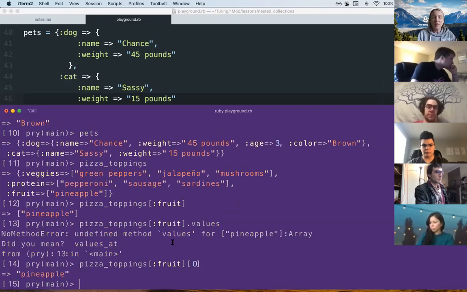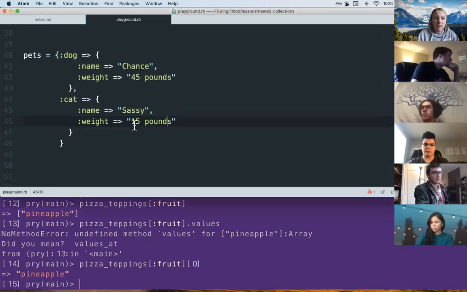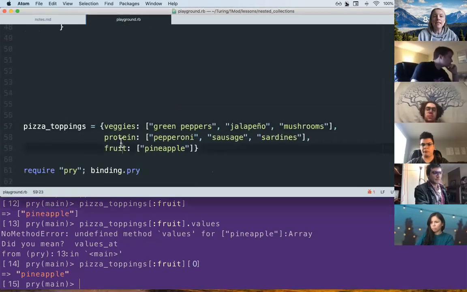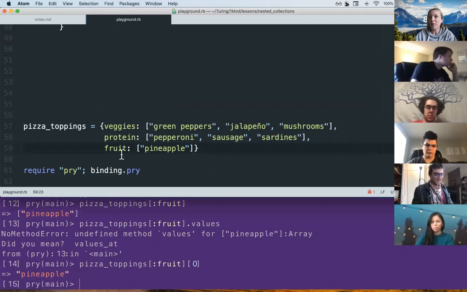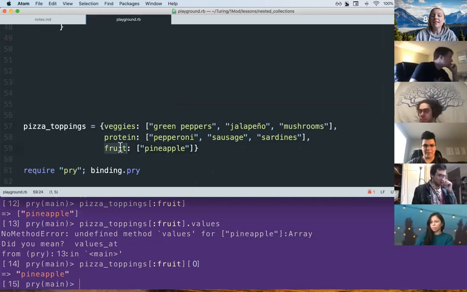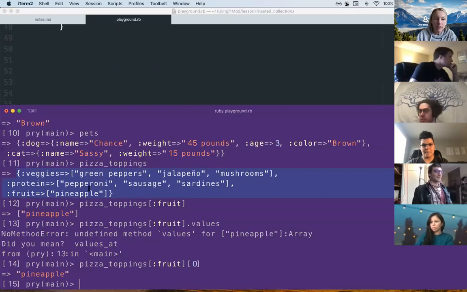Perfect. Thank you, Ben. So yeah, he worked off of his knowledge that the pizza toppings is just a giant hash. And we can see that we have 3 keys in that outer hash with veggies, protein, and fruit, which fruit totally belongs on a pizza, especially pineapple. Did I give anyone pain right there by that statement? And then when we access that key of fruit, we get back an array.